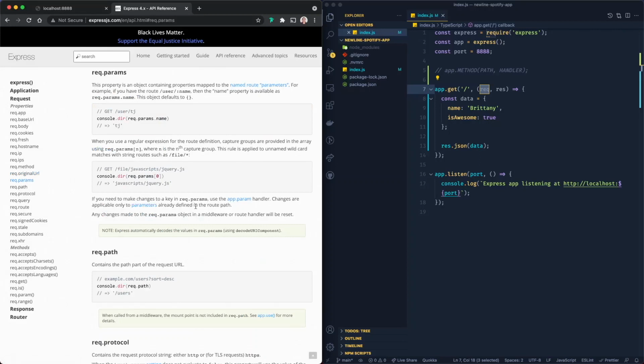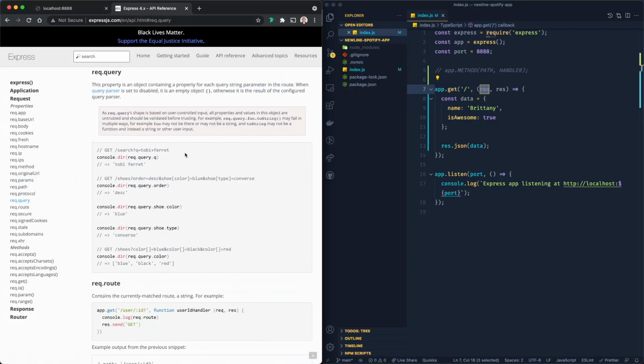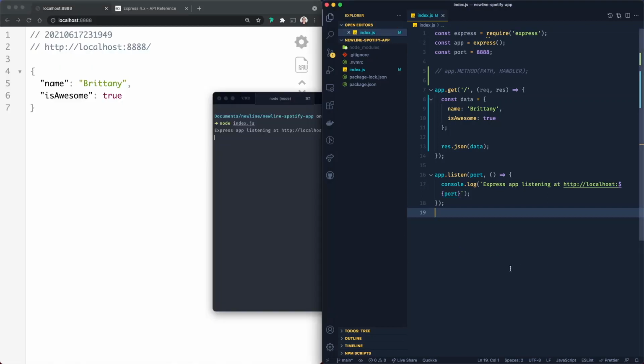Req.params contains an object with properties mapped to the named route parameters. So if there's a name parameter at the end of this user route, we can get it with req.params.name. And req.query is an object containing a property for each query string parameter in the route. Req.query is a property that's commonly utilized in route handlers. A simple example would be using the endpoint's query parameters, the key value pairs following the question mark in the URL, to dynamically generate a response. Let's take a look at an example.